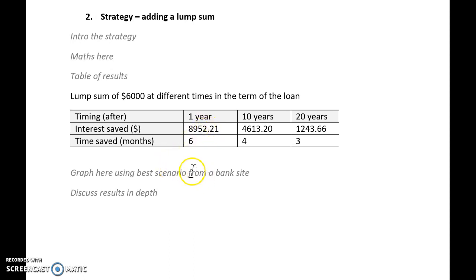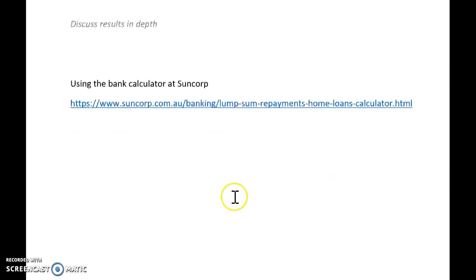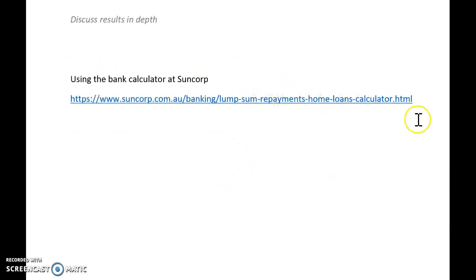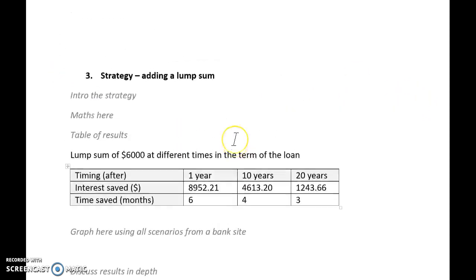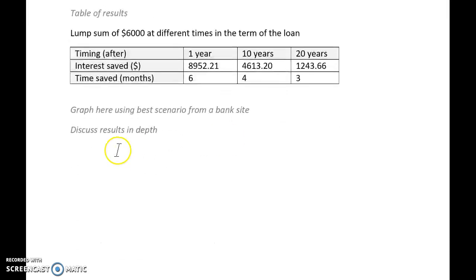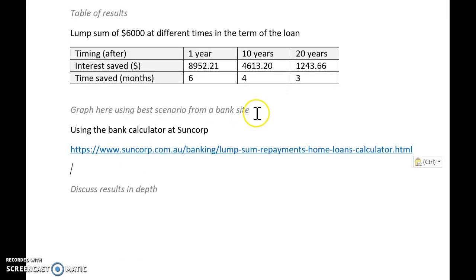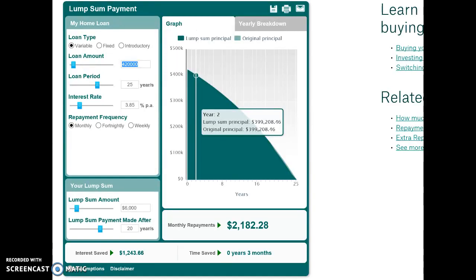So what you can do is go over to a banking website, and I've got one down here. So I can go over to Suncorp, and I'm just going to move this up. If I go over to Suncorp and go into the calculators, here is the calculator from the Suncorp website, and I put in my information. Here I'm borrowing this amount over 25 years. Here's my made up interest rate that I've used. I'm putting in $6,000, and I've got 20 years in here, but I chose after 1 year to be my best scenario. So I need to click out of that for it to apply it.